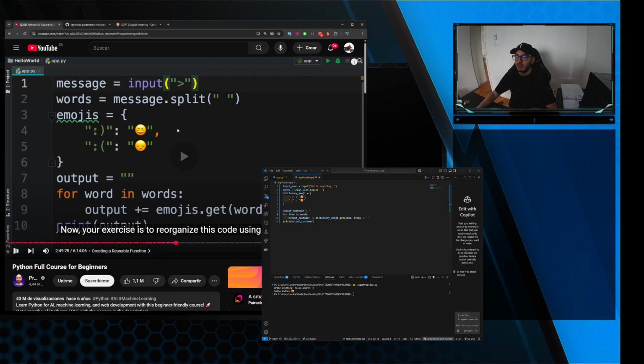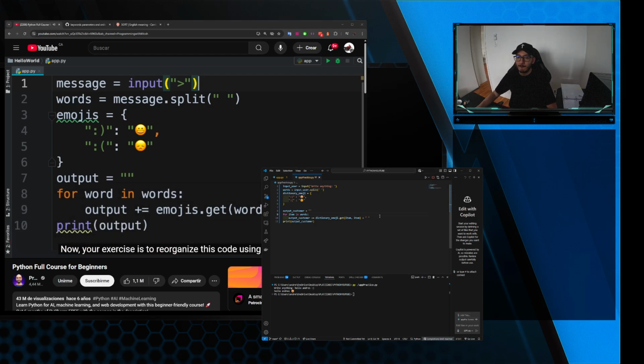Exercise is to reorganize this code using a function. So I want you to extract it.